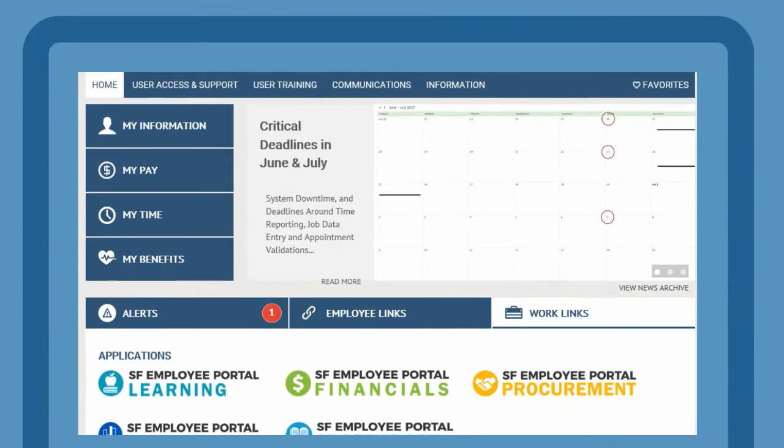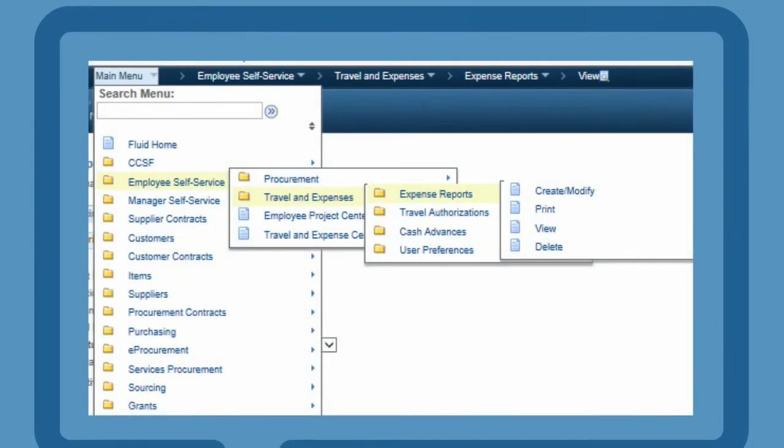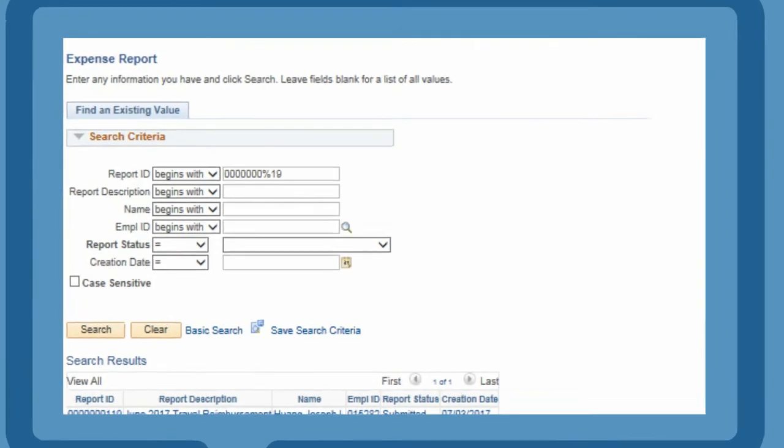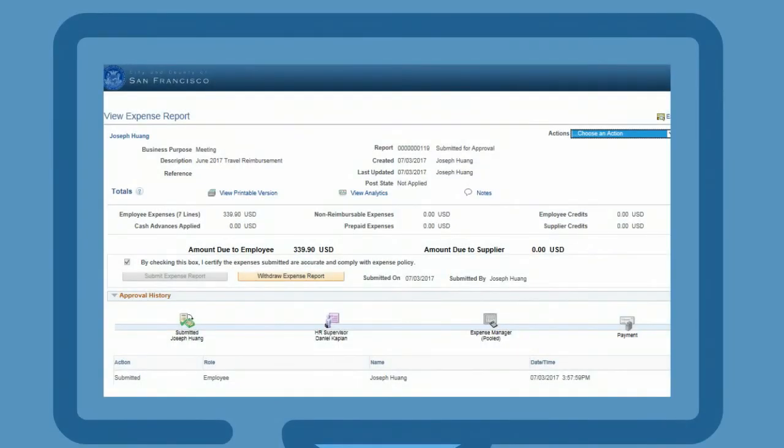To monitor approvals, start at the Employee Portal and click on the Work Links tab, and then the Financials link. From there, navigate to the main menu, then the Employee Service, then the Travel Expenses link, the Expense Report, and finally to the View screen. This brings you to the search screen where you enter your report ID, and then you can click on the specific report you want to track. Here you can see that the report has been submitted but has not obtained supervisor approval yet.